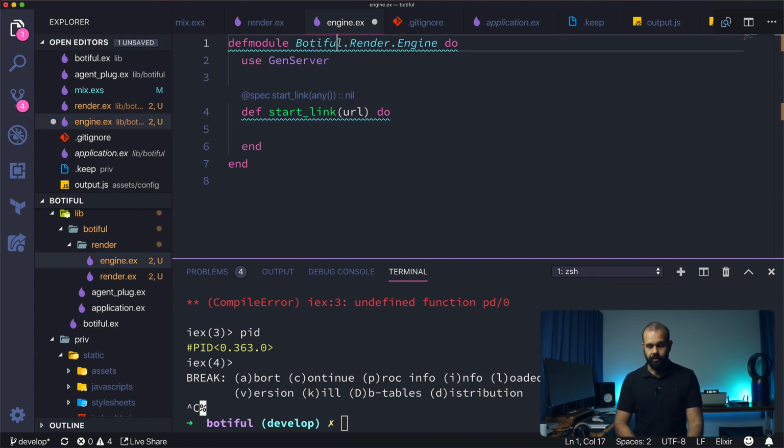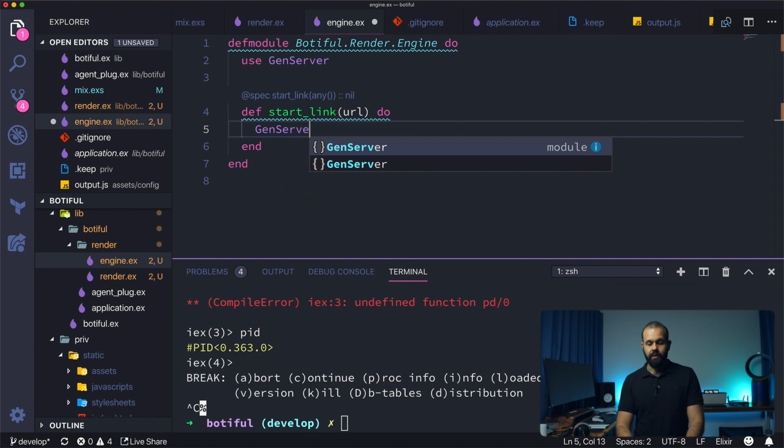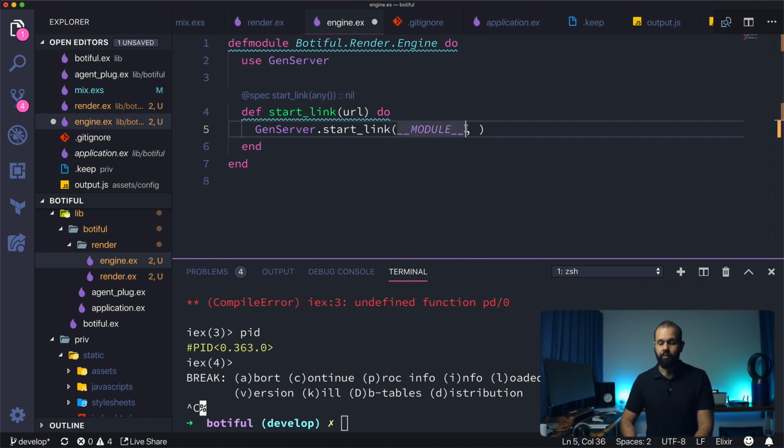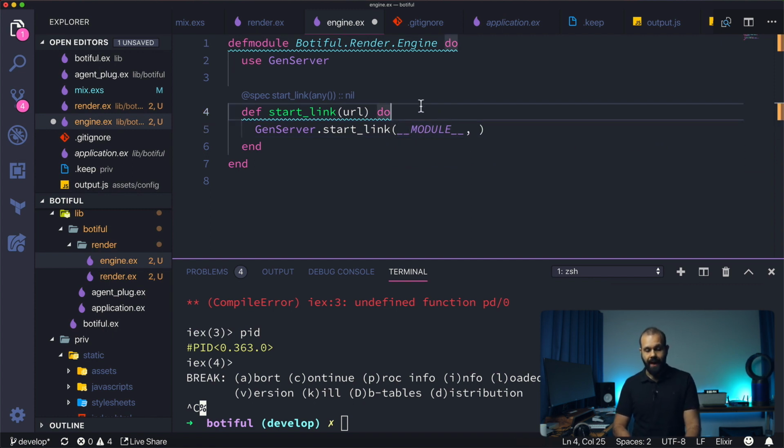So let me just correct this typo over here. Now we're going to do a GenServer.start_link, and here I'm going to reference the module. Actually, you can reference an external module, so you can separate public functions from callbacks. You just have to pass in a different module over here. But in this case, this is the convention, so we're going to just stick with it. Now we can pass in the URL as a second argument.